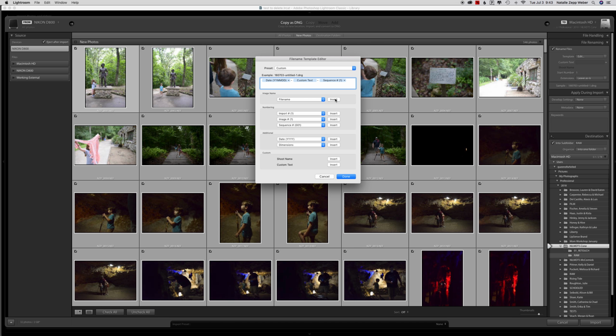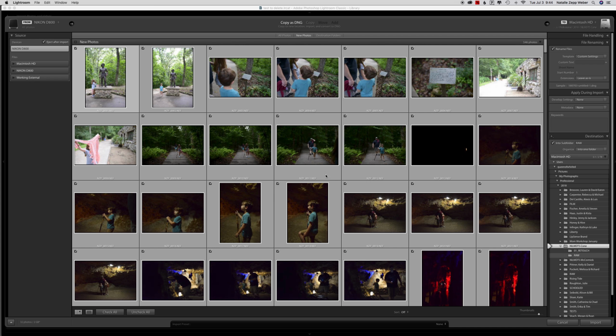So if I want to insert file name, that's what the file is already named, but I don't. I want to keep it just like this. And then you can hit done and it'll ask you to save it for future use. I already have one set up, so I'm just going to use that, and it gives me this little box to insert my custom text.